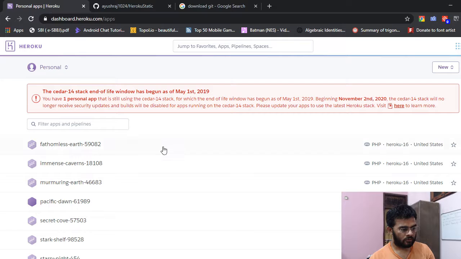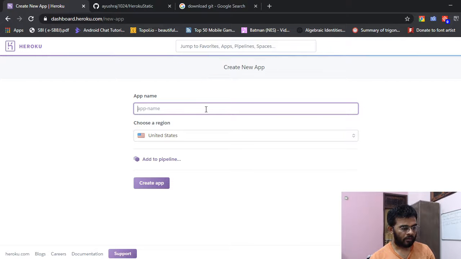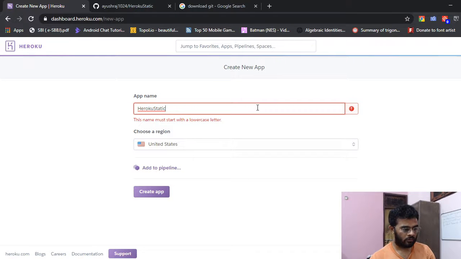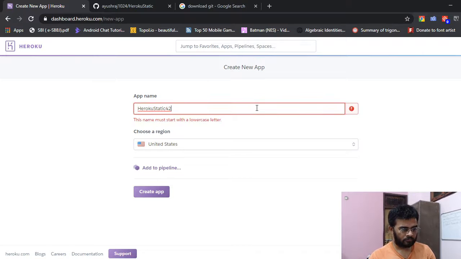You should go to Heroku and then click on new. You have to create a Heroku account. It's free. So just create one and then click on new, create new app. And you can give it a name. I will give it Heroku static and let's see if it's present. It's not. Heroku static tutorial. It's not. So I will use Heroku static 42.